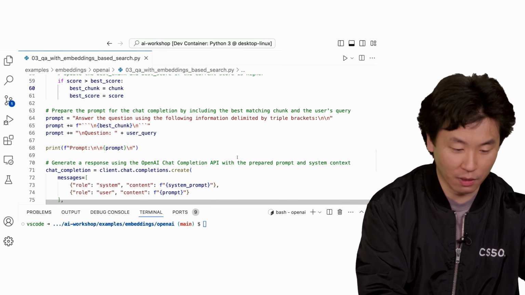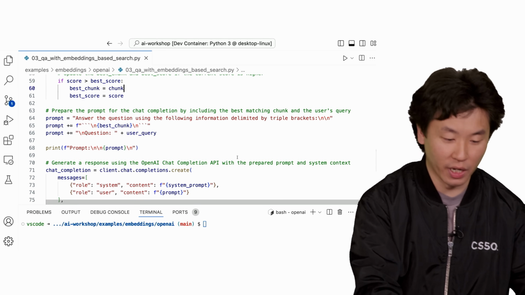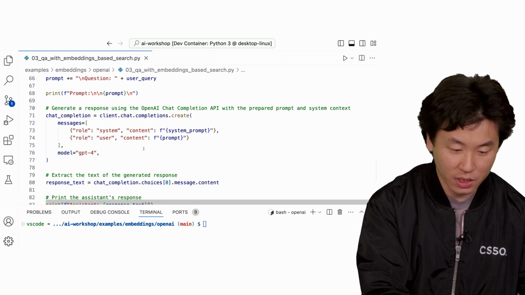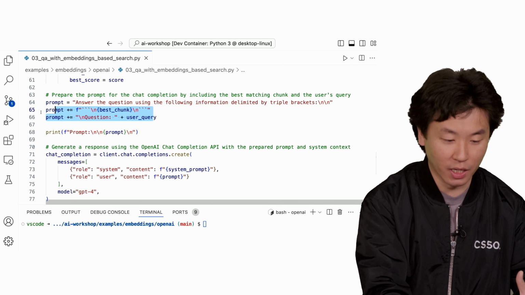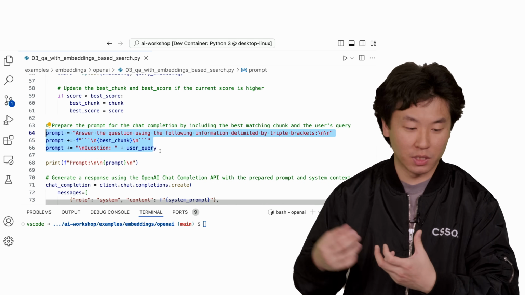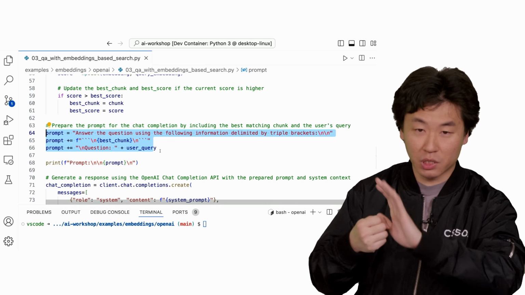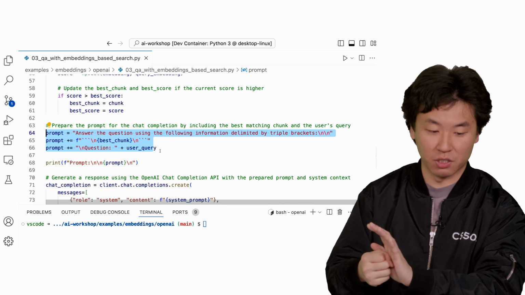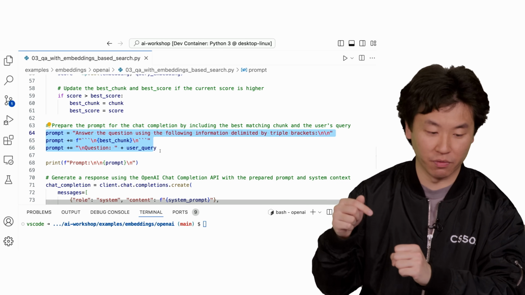Still the same thing: load up the embeddings, do an embedding-based search. But importantly, we update the prompt here. So importantly, we are actually building the prompt. When a student's query comes in, we do some processing on top of the student's query by injecting extra information on top of it.